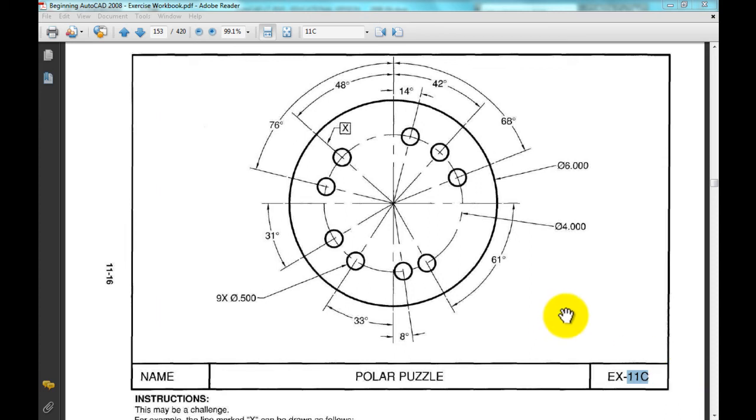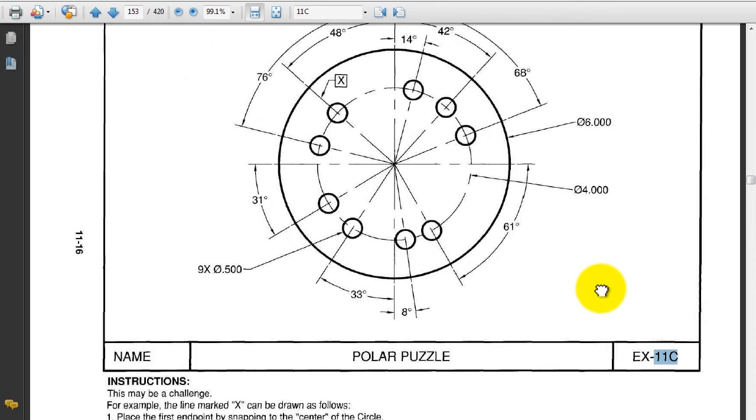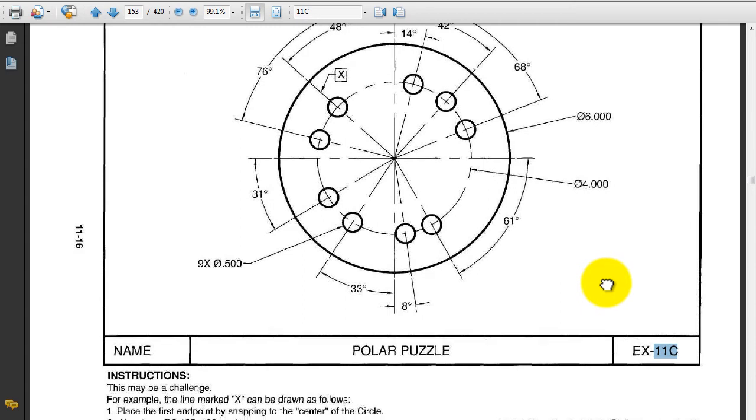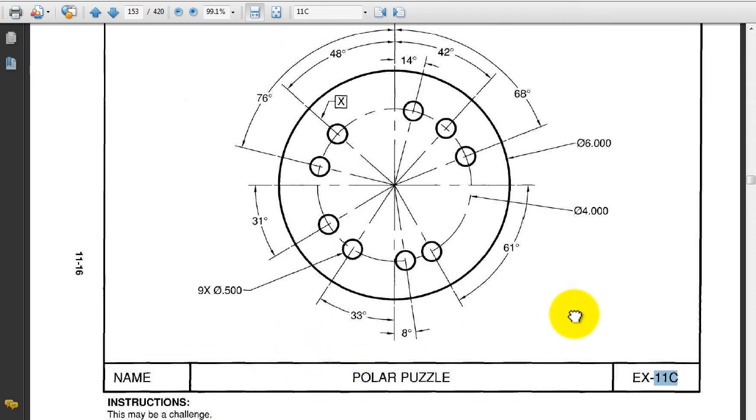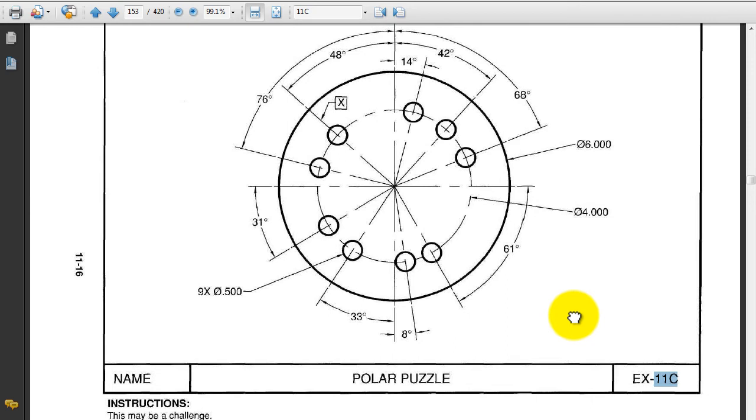Okay, this is going to be 11C. The book kind of tells you one way to do it, but I'll show you another way that's a little bit easier to do, so you don't need to follow these instructions at the bottom. But we need to make sure we get the settings correctly so that we can do it right.